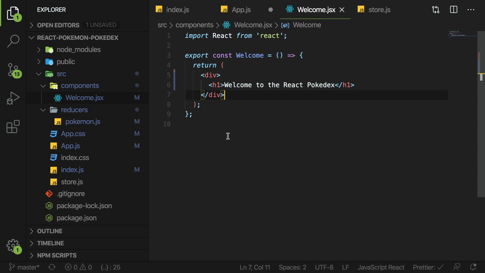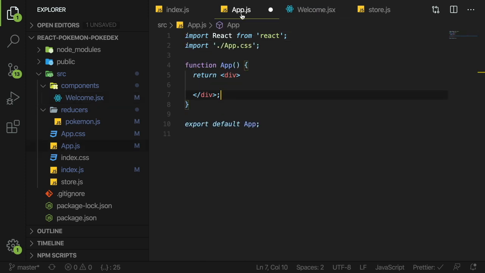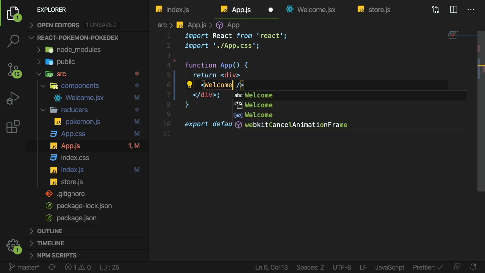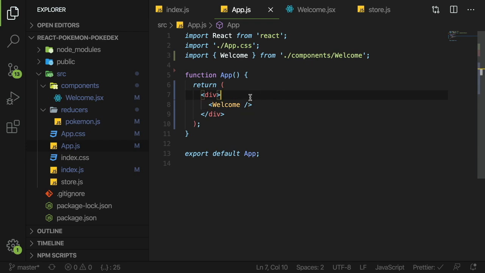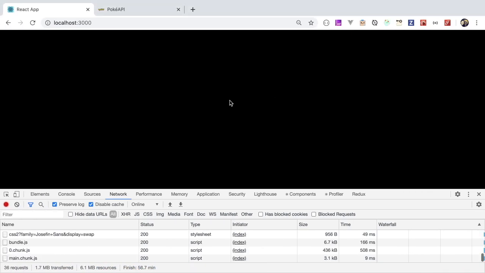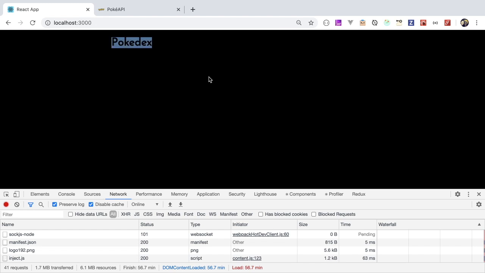Okay, so we made a component called welcome, and we want to use that here. So in React, you could just simply import it like so. Actually, let me go down to this one. And now when our app loads, it's going to hopefully display that. It does, but the text is black.